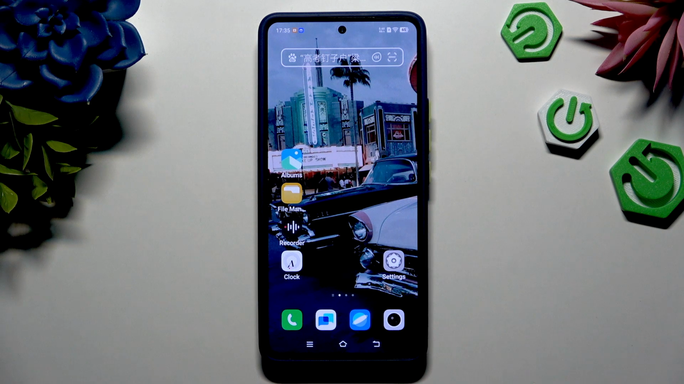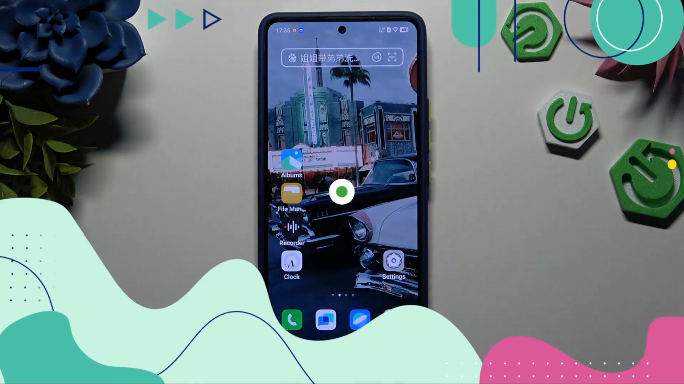In front of me is VIVO iQOO Neo 7, and today I would like to show you how you can set up an alarm clock.